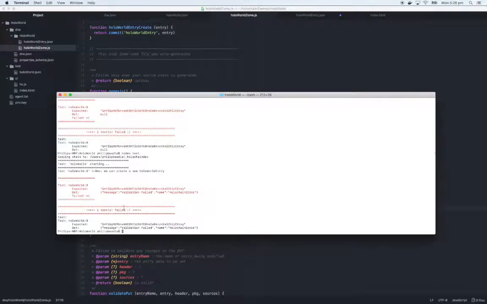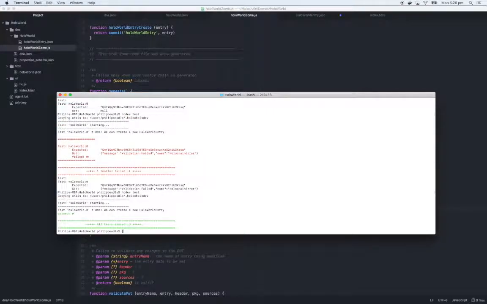So now if we go and run the test, it passes. That's because the entry that we put in there returns the hash that we're expecting. All right, so that's all well and good to put things into Holochain. What about if we get things out?